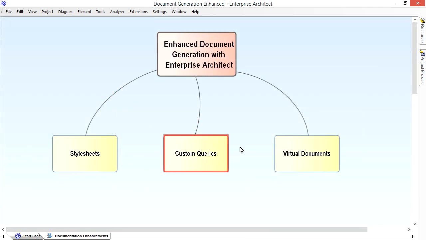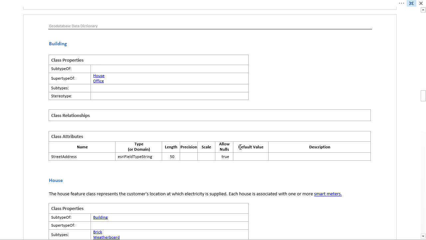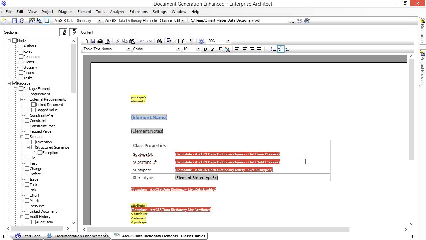Sometimes you need to extract data from the model that isn't immediately available via the built-in template fields. In the previous webinar, I populated various table cells by using custom queries. Take for example this row, supertype of. Here I want a hyperlinked list of all the elements that inherit from the current class. To achieve that, I used a custom query. Here's the template where I report on classes and call on a template fragment to populate this cell. Let's open that fragment with a double click.